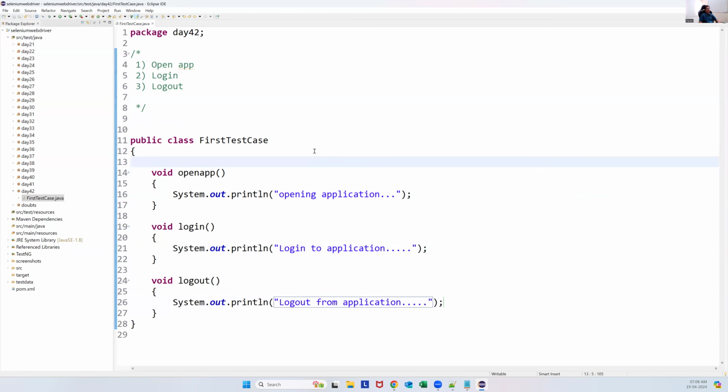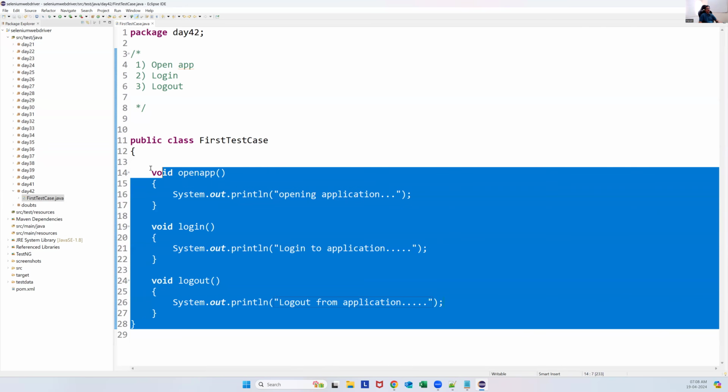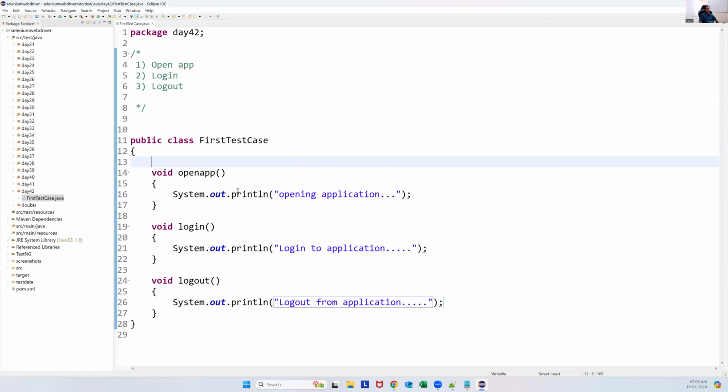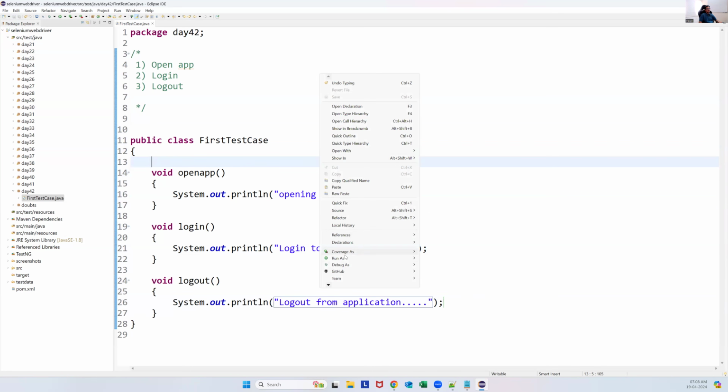As soon as you have done this, still you cannot execute this class. Why? Because we haven't put main method and also we haven't used @Test annotation, right? So if you try to run this as, you won't see any run options here. Previously, we were getting run as Java application. But this time we won't get anything.